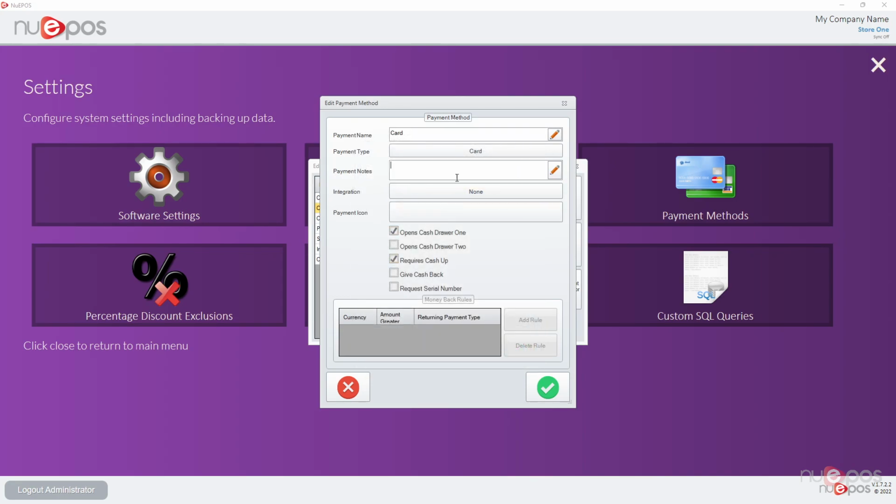You can put some notes in here. These are also useful for accounting integration, so for exporting data to Sage or Xero or QuickBooks. You can put in a code there. That's sometimes what that's for too. You can also decide whether this payment method should open the cash drawer or not. So in this case, do you want the cash drawer to open whenever a card sale is done? Some people do, some people don't.